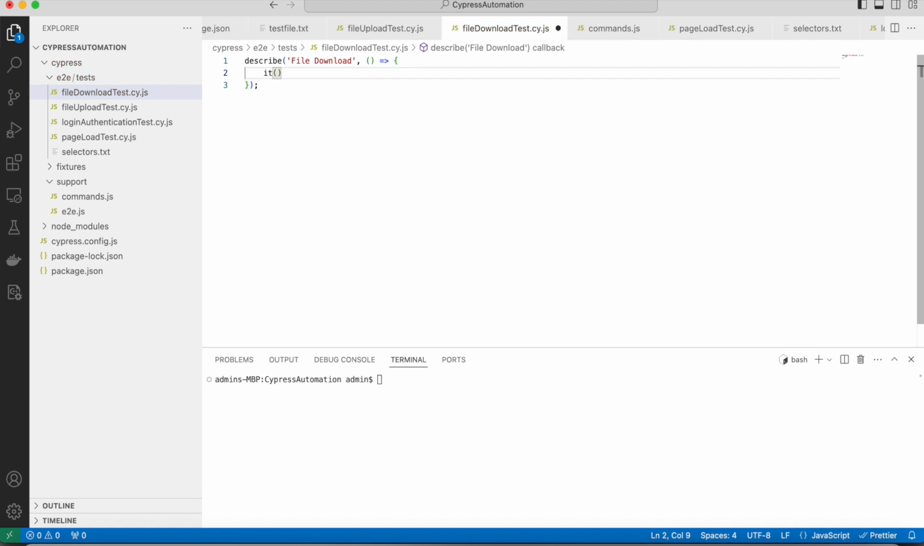The test case can be written using the it method, and the it method also takes two arguments: one is a string and the other is an arrow function, right? The string is where we write the test case. It should download a file, and also we have to verify its contents. So download a file and verify its contents. That's the test case we need to automate.